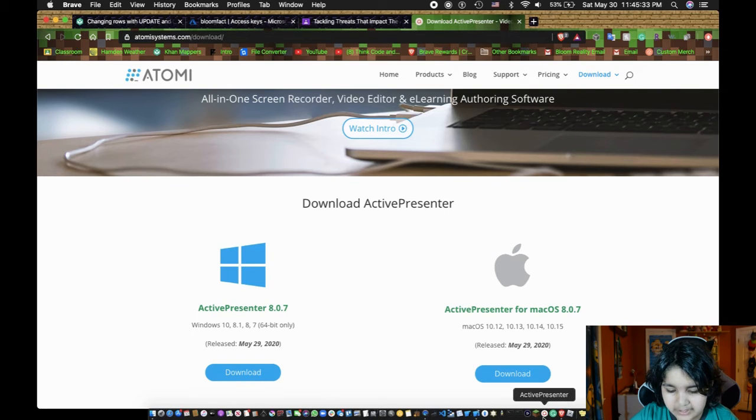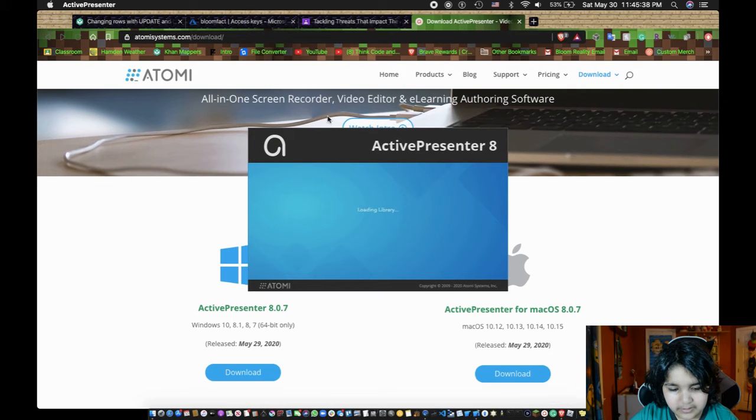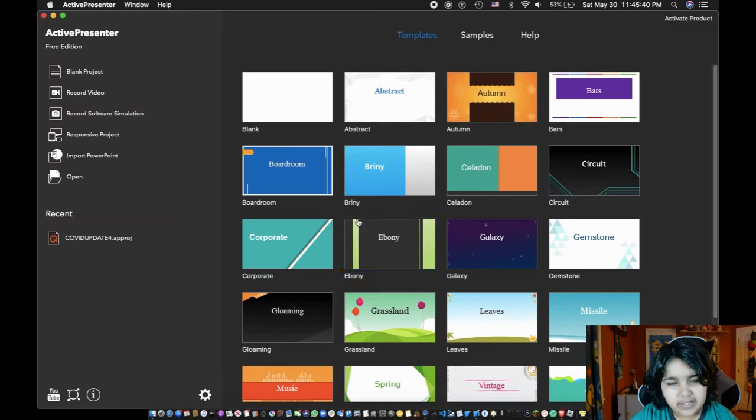Now, if you were to open it, it would just show this small bit, loading library, and this is what you would see. Now you can make a blank project, record video, a software simulation, a responsive project, an import of a PowerPoint, and you can open an existing one. As you can see, COVID Update 4, that is for my latest video, the COVID-19 update number 4.